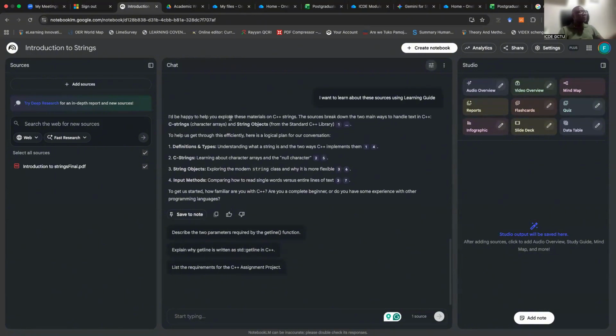So I'll be happy to help you explore the material on C++ strings. The sources break down the two main ways to handle text in C++: C strings and string objects. To help us get through this efficiently, here is a logical plan for your conversation. One, definition and types. What it does is help you understand what a string is and the two ways C++ implements them.